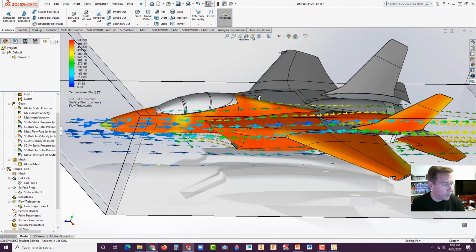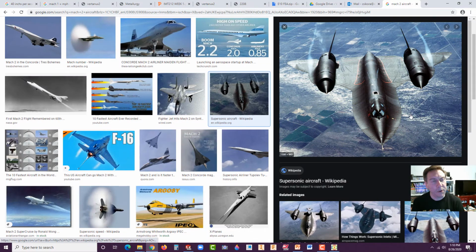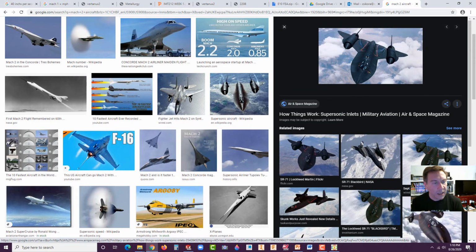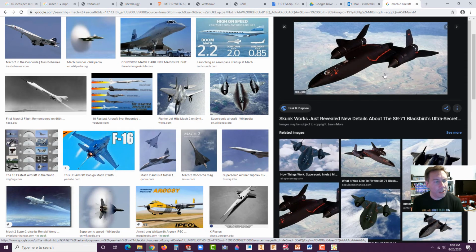Interesting note, again, going back to the SR-71 Blackbird, I read an article in an engineering magazine that talked about how they recently ran it through software just like this. And there was an optimization, which is an AI that goes through and tries to help you determine how to design something better.